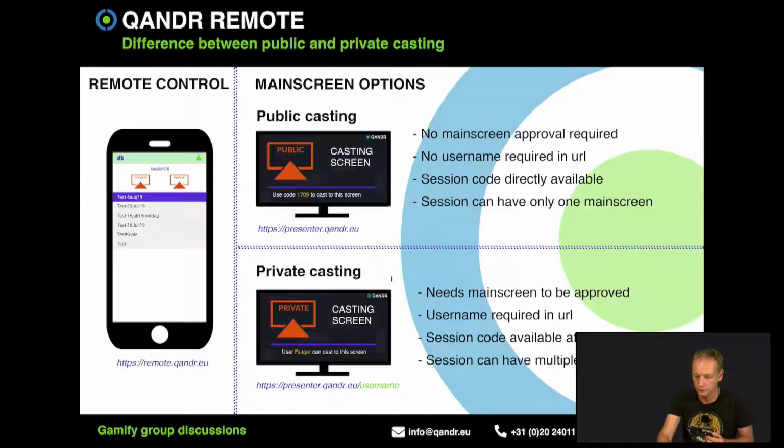The private casting on the other side is the same URL, presenter.QandR.eu, but you type your username also. If you do it on a computer that has never used QandR before, you need to approve this screen. It will show up in your remote, this request for approval. You have to type the username in the URL, and the session code will be shown on the main screen the moment you start the session, like what you know from the dashboard.